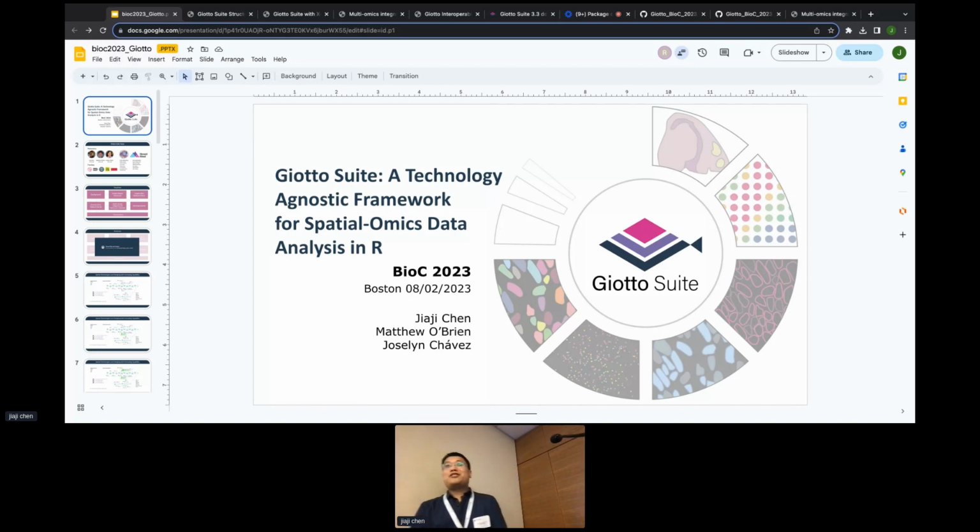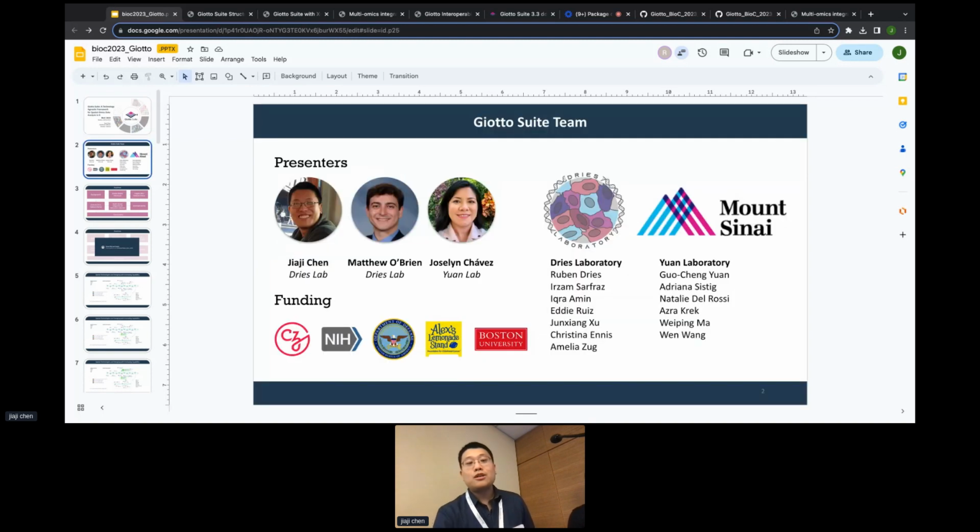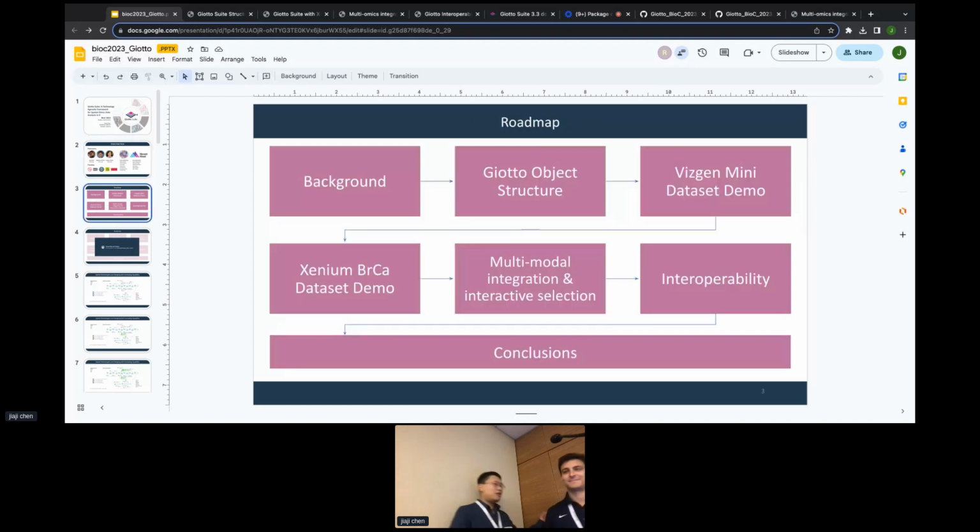Hi, everyone. My name is Jiaji Chen, and I'm the lead developer on Giotto Suite. I'm here to talk a little bit about our platform today, which is a technology-agnostic framework for spatial omics data analysis in R. I'm extremely thankful for the opportunity to present here at BioConnector 2023. With me today are two other members of the core development team for Giotto: Matthew O'Brien, who's the bioinformatician of the Dries lab, and Joselyn Chavez from the Yuan lab, our collaborators at Mount Sinai, who's a postdoc. And now I'll just hand it over to Matt, who's going to give an overview of Giotto and the rest of this presentation.